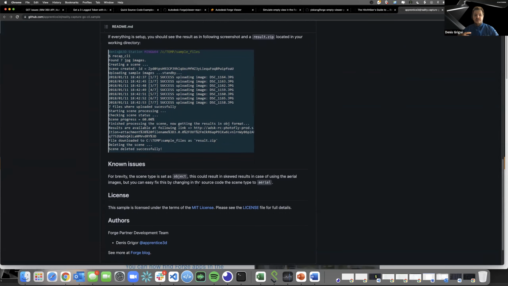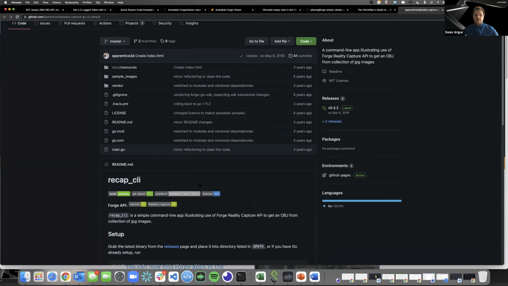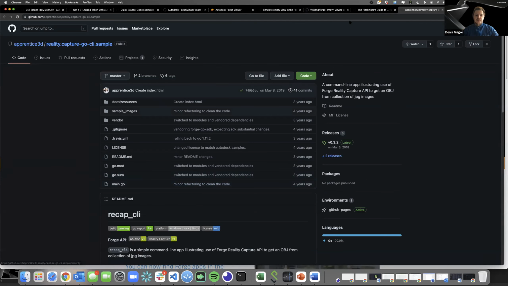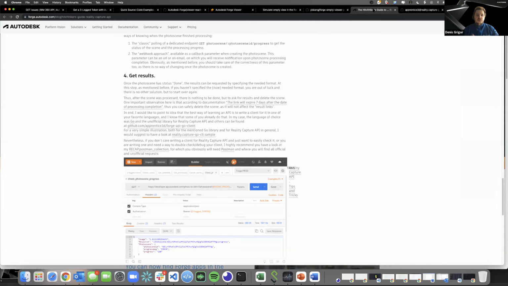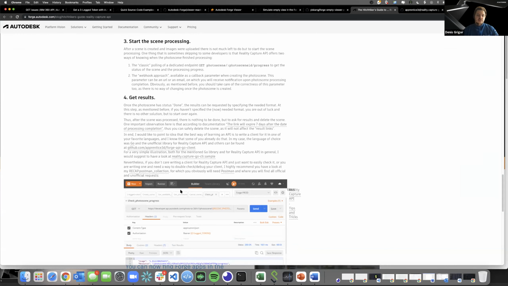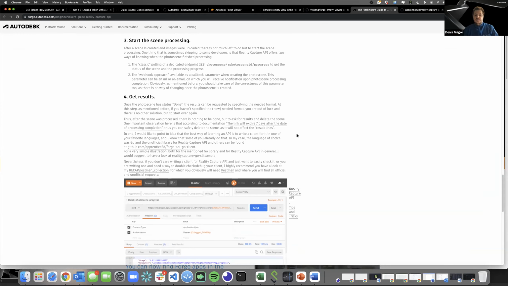So this is a very good application to just test and see if you get the result that you expected. Usually on GitHub I put the releases, since it's a Go application, I can compile it for Windows, for Mac, and Linux. So you can just grab the binary, run it in your folder with images, and it will work. Of course, it will expect the client ID and client secret to be set as environment variables.